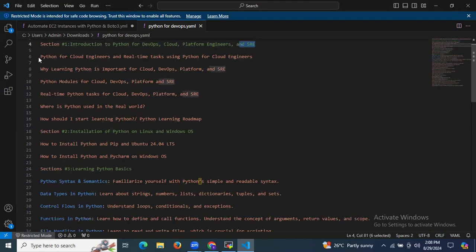In this, first of all, we are going to learn Python for Cloud Engineers and real-time tasks using Python for Cloud Engineers. Then we are going to learn why learning Python is important for Cloud, DevOps, Platform, and SRE. Then the next is Python modules for cloud, DevOps, platform, and SRE. Then real-time platform Python tasks for cloud, DevOps, platform, and SRE also.